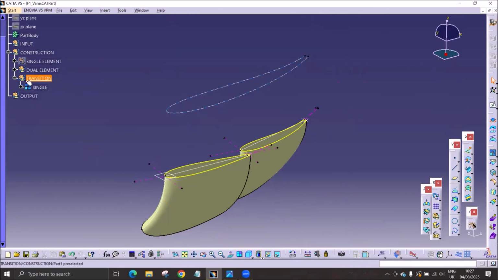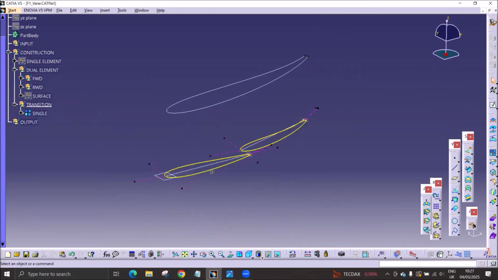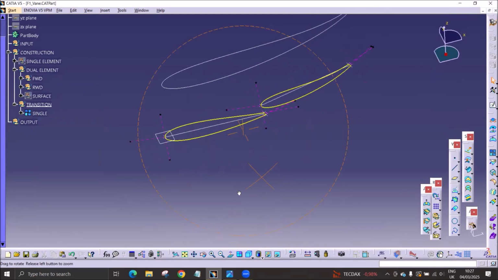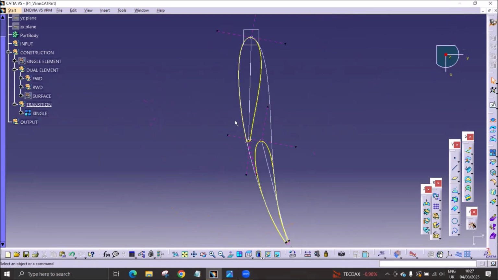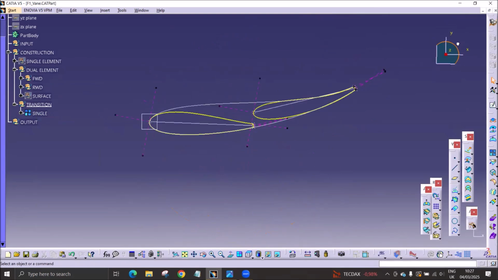So that is our upper single element, which we can now switch off because we have that profile there now. And we don't need to see the surfaces anymore. First, we want to build the wireframe for our transition from two elements to one element.